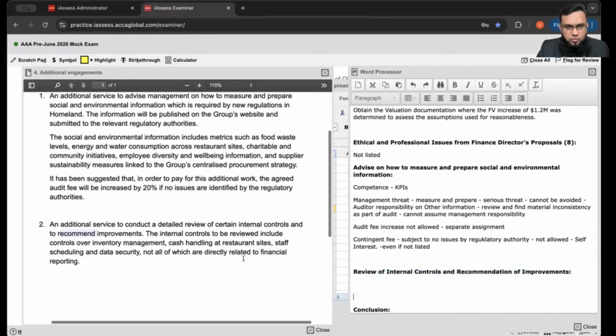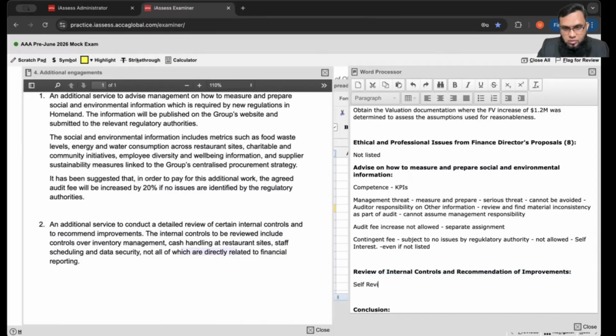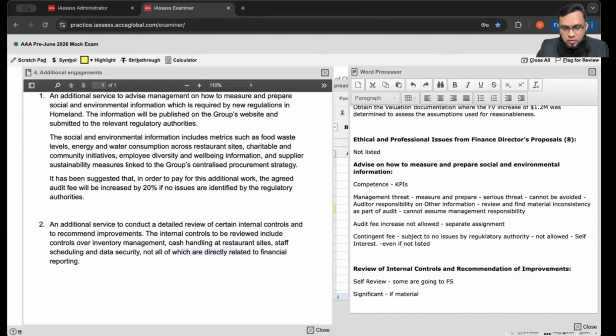The internal controls to review include controls over inventory management, cash handling, restaurant-site task scheduling, and data security, not all of which are directly related to financial reporting. Self-review, because some are going to financial statements, and this might be significant if material. If not material, then you can use separate teams and EQR.